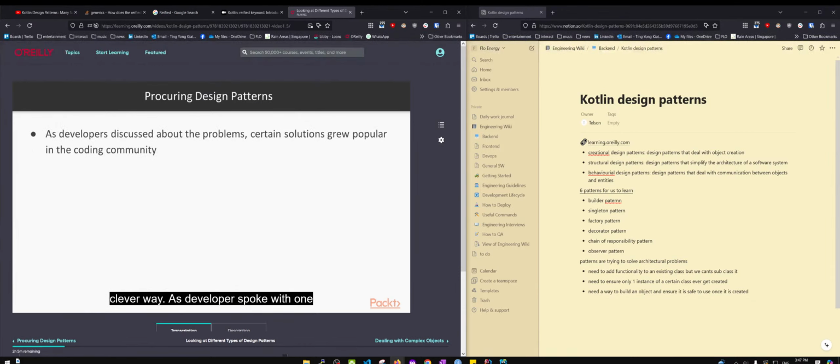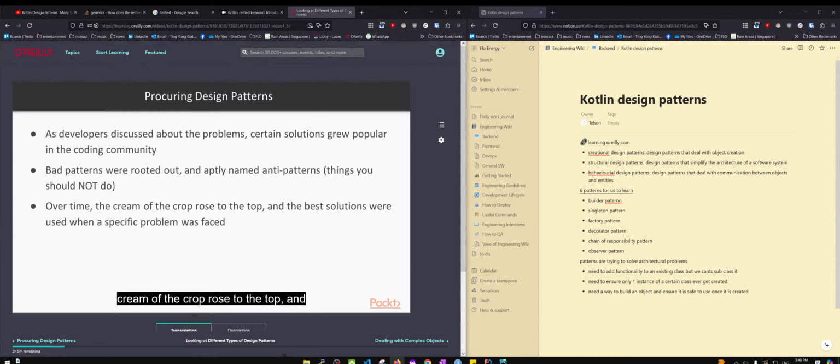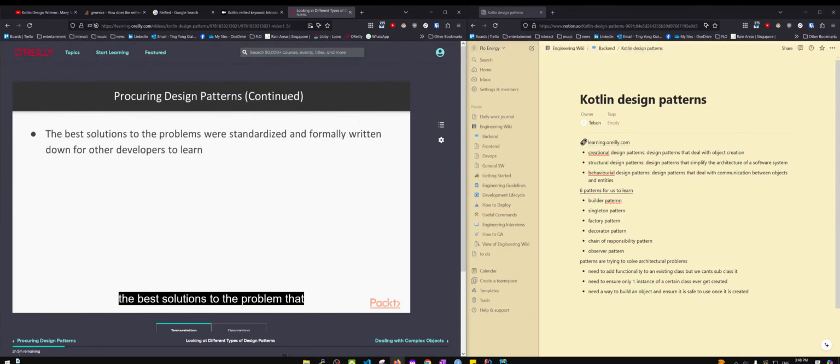As developers spoke with one another and problems were discussed, certain solutions grew popular in the coding community. Bad patterns were rooted out and aptly named anti-patterns, meaning things that you should not do when you have a problem. Over time, the cream of the crop rose to the top and the best solutions were used whenever a specific problem was faced. Eventually, the best solutions to the problem that developers faced were standardized and formally written down for other developers to learn and were even discussed in major conferences throughout the world.